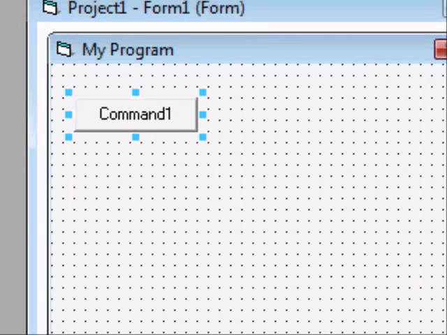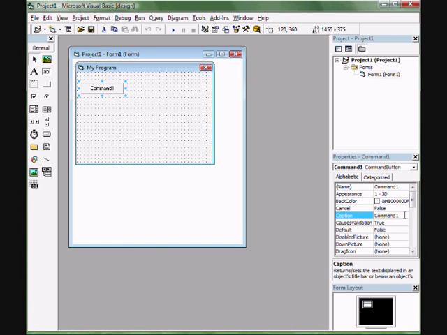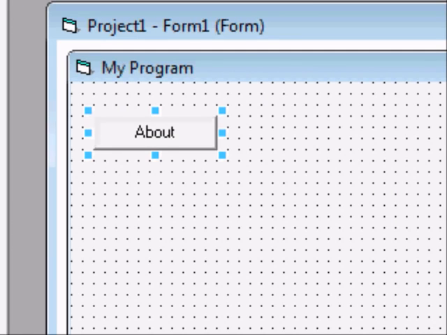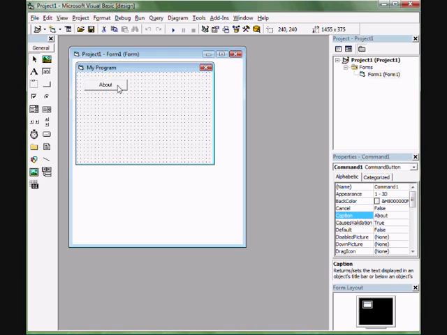Now, what we're going to do is change the name of the button, because it just says Command1. So we're going to go again to the right-hand side, over to the Properties menu, click on where it says Caption, and change it to, I don't know, let's say About. That'll do. Now we actually want the button to do something, because right at this moment it's just going to sit there and look pretty.